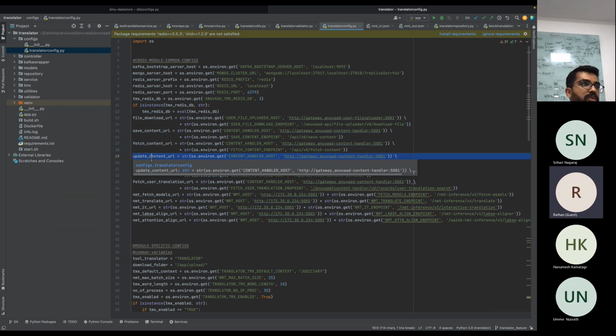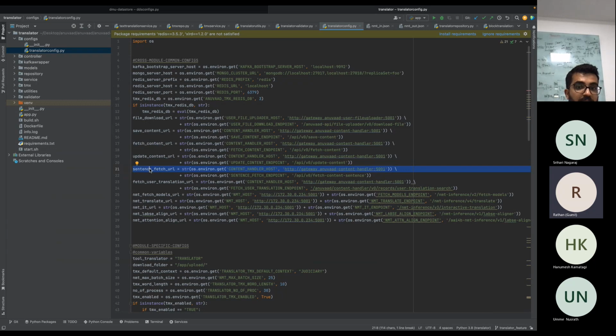Update content is for when I have done a block translation and I want to update it. Sentence fetch is when I want to fetch the sentences, right? Because that is stored hypothesis, T3, T4. User translation URL, whatever the user has stored, that is your UTM. NMT fetch models, because I need to read all the models before my consumer starts. Translate URL for translation, IT URL for interactive translation, labs align for labs alignment, attention align for attention alignment.